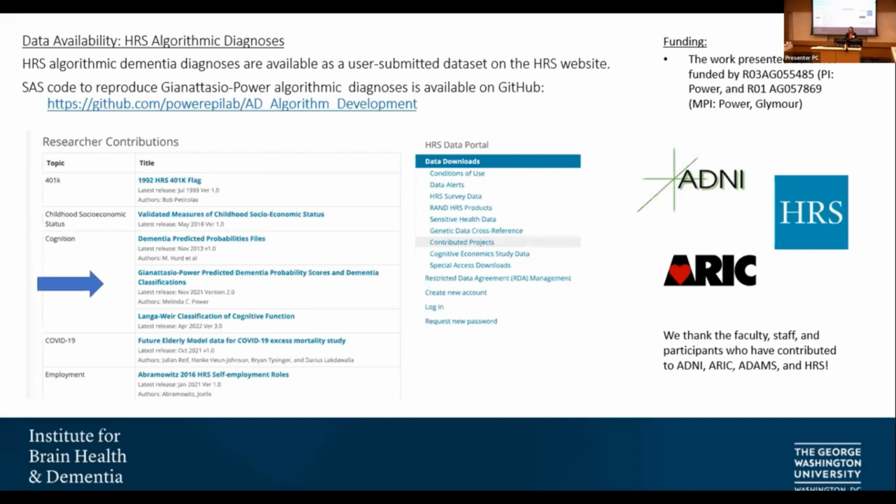So a little bit of self-promotion. This data, these algorithms are publicly available as submitted data sets on the HRS website. I am updating them, so there'll be a new version of that soon. I want to thank the National Institute on Aging for my funding. The work that I presented here was funded by an R03 and R01.